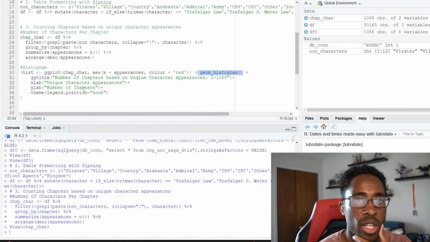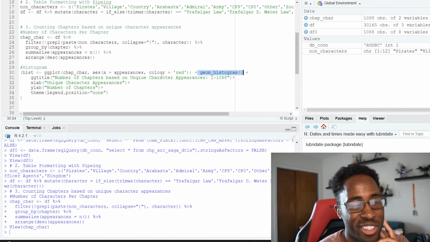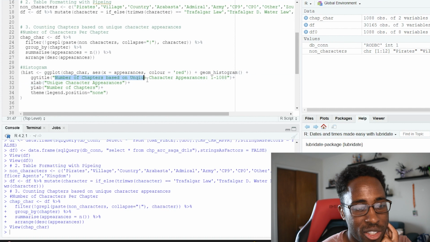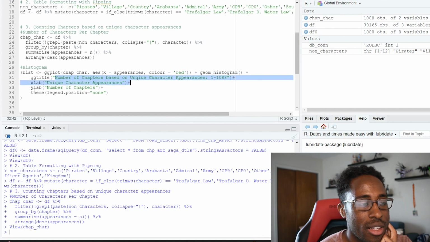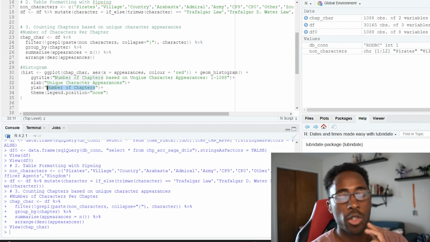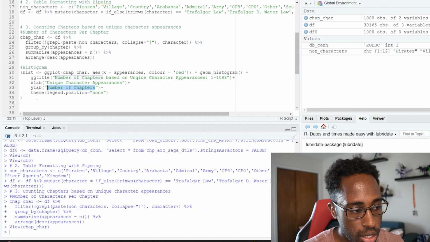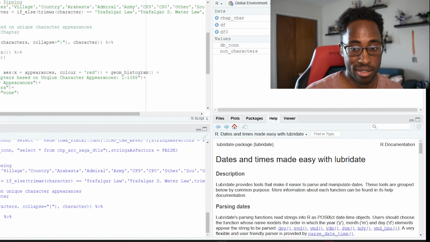And then from there we just want it to be somewhat professional looking. So we use ggtitle. I'm going to call it the number of chapters based on unique character appearances, 1 to 1088. We'll call the x-axis the unique character appearances, and then we'll call the y-axis the number of chapters. So what we're doing in here, we're counting the number of chapters, and we're counting them based off of how many characters appear. And so let's get a look at that.